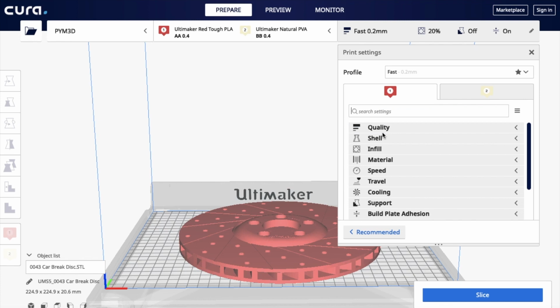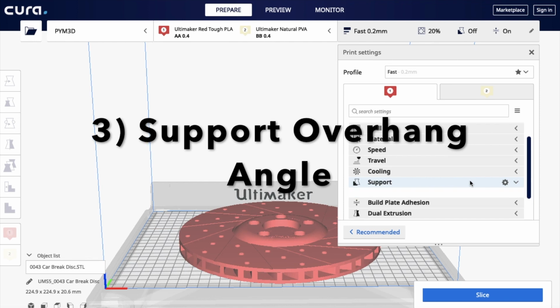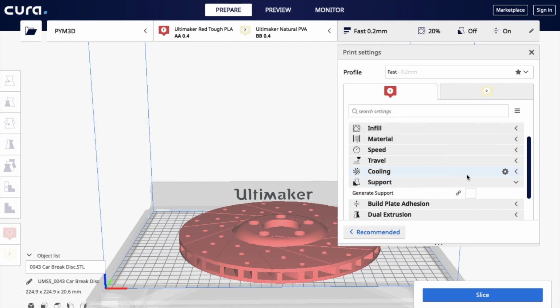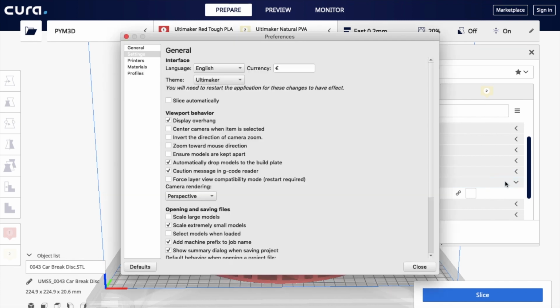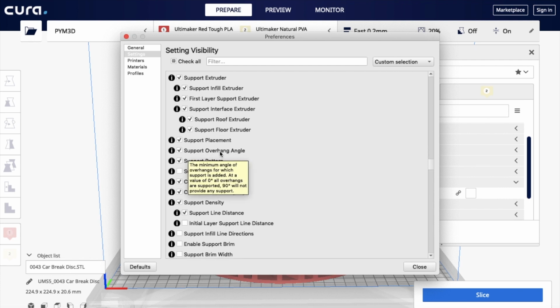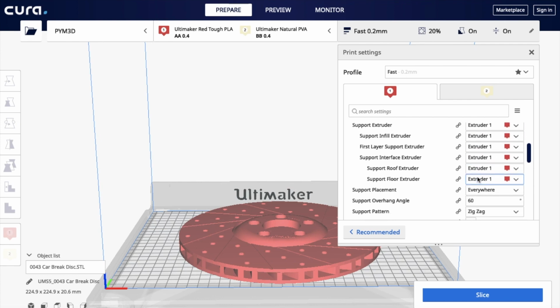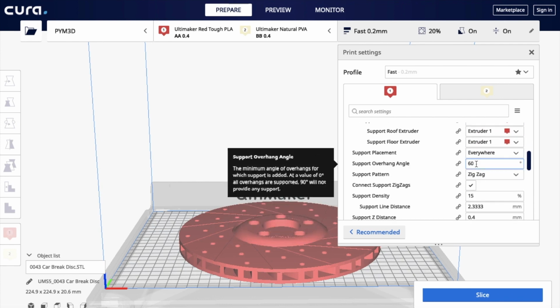The third setting I want to mention is the support overhang angle. This is really useful if you want to adjust the amount of support a model is automatically generating within Cura. So if we come into the support menu, you select the gear icon here. This will give us all of these additional settings. Then you want to ensure that support overhang angle is checked. Once it is, as soon as you select to generate support, you'll be able to come down here and see the support overhang angle.